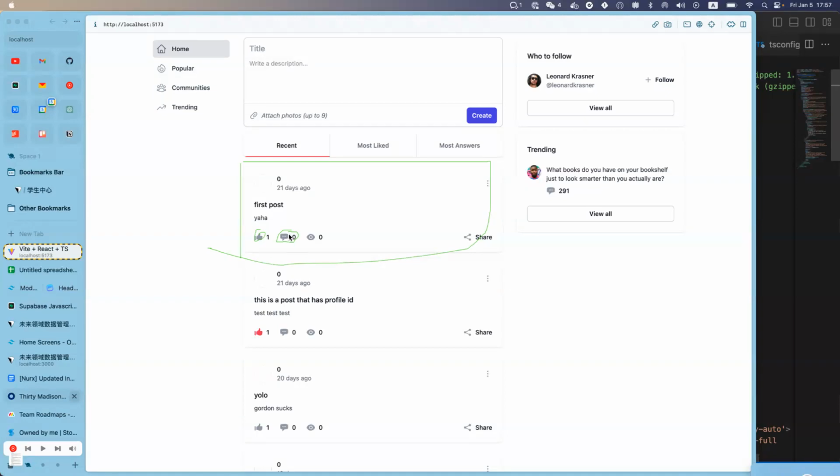Second reason is we always want to keep the states in the same place, so that it's easier to manage across the board. Okay. All right.